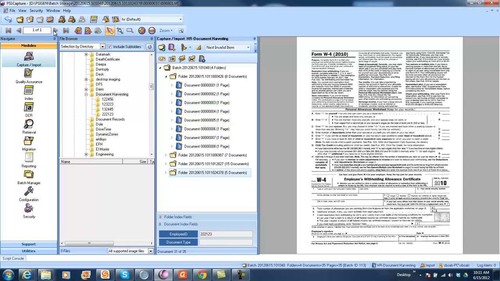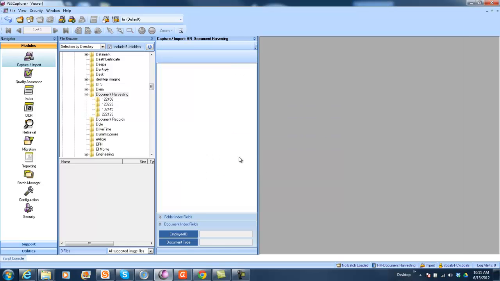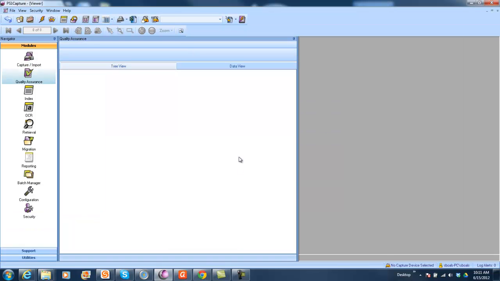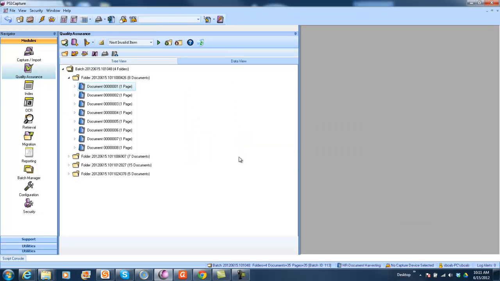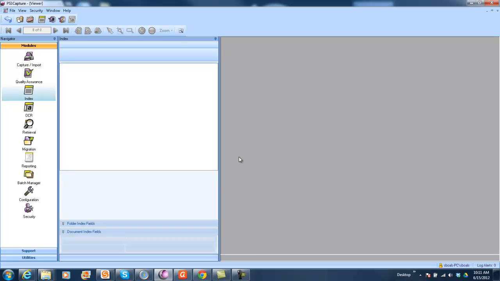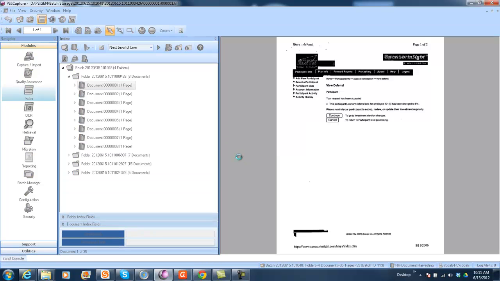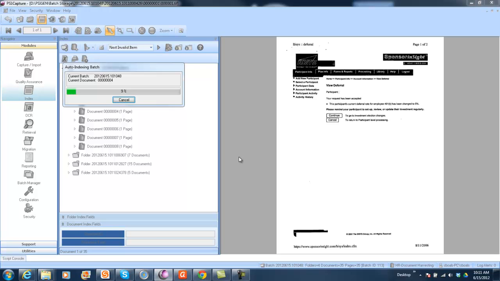So we're still in the capture module. I'm going to actually move through, and we've got a couple different steps here. The first one is QA auto processing, which is going to do image cleanup. It's going to go ahead and auto orient, clean it up, make the font bold where it's very light. And then we're going to kick into indexing, where we're going to auto classify these documents based on information that's in the header text. So it's going to go through, auto process it. We'll see it's clipping through here. And once it's complete, it's going to pop us into our quality assurance view, where I can actually check its work and make sure that everything was done correctly.